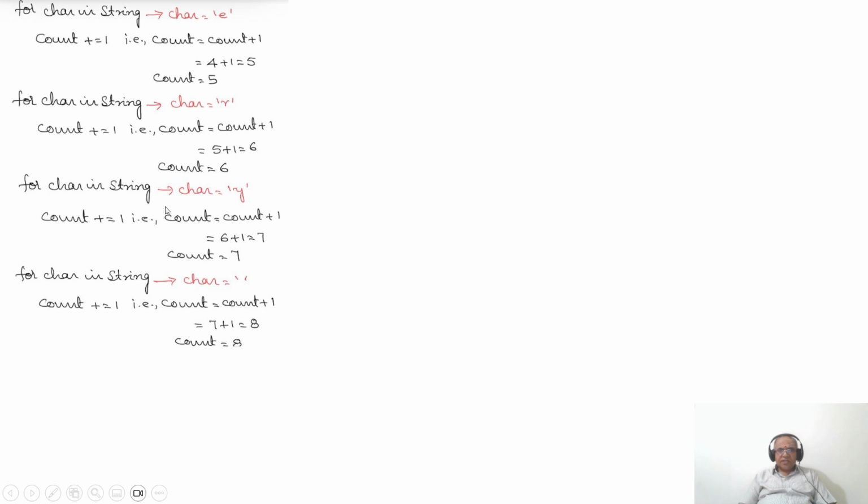Then for char in string, the character is y, count will be equal to 6 plus 1, it becomes 7. Then for char in string, after Kaveri you have a space. The space is also to be counted here. So char will be equal to a null string or the null space. The count is equal to count plus 1, you have to count that space also. So 7 plus 1, it becomes 8. The count will be equal to 8.